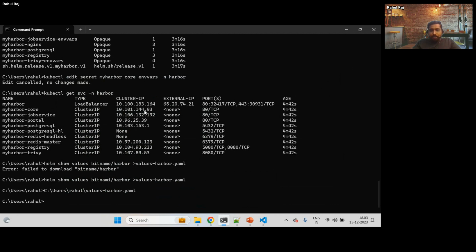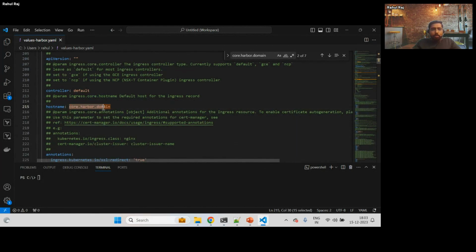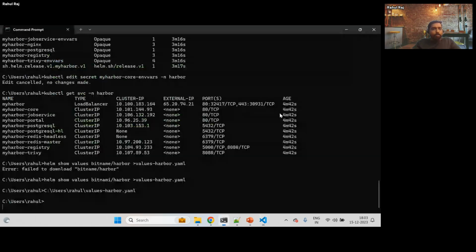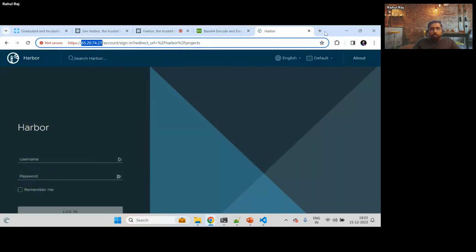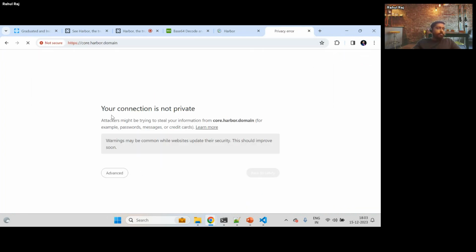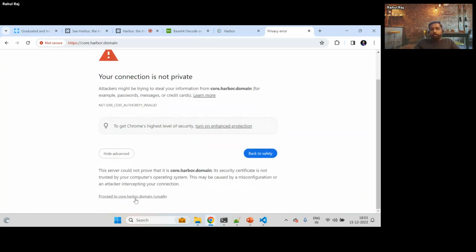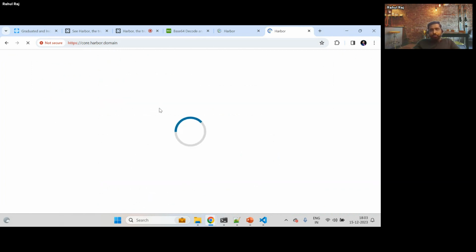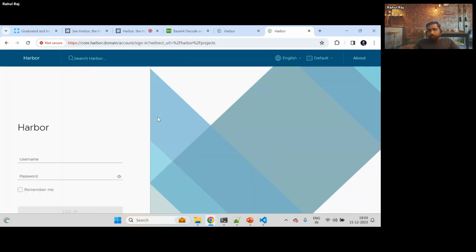Okay. Let me use this domain name core.harbor.domain and go to the browser, taking a new browser, core.harbor.domain. Again, it's showing the SSL problem. It's okay, I'm ignoring it. So fine. This is my Harbor registry.